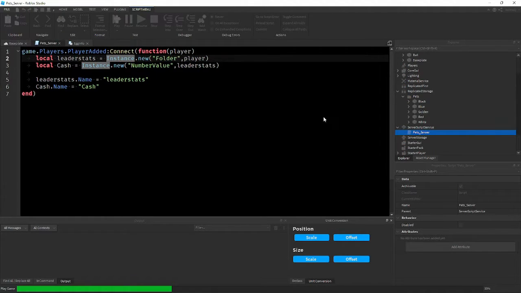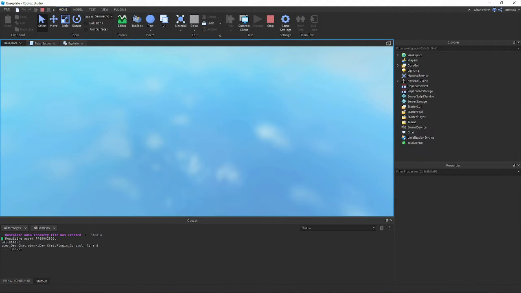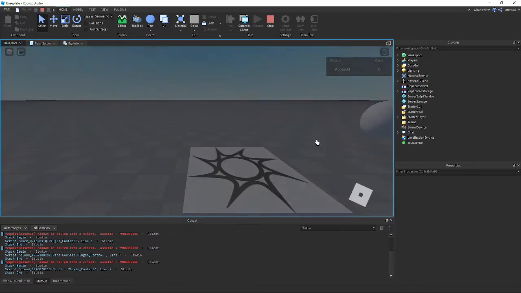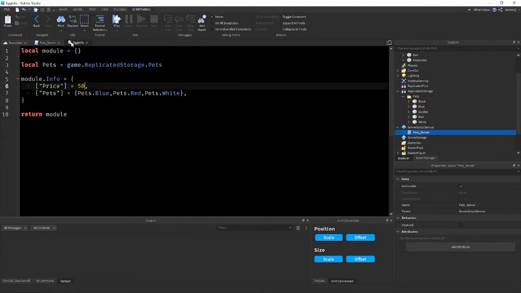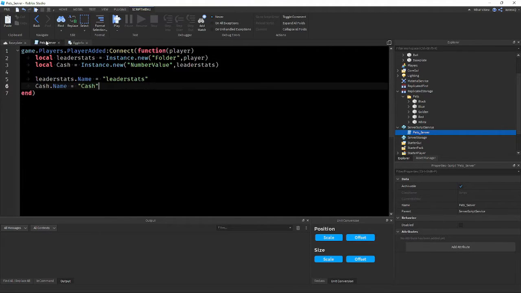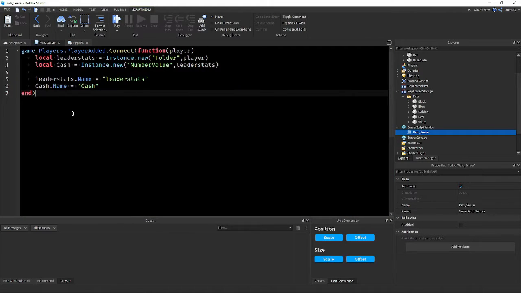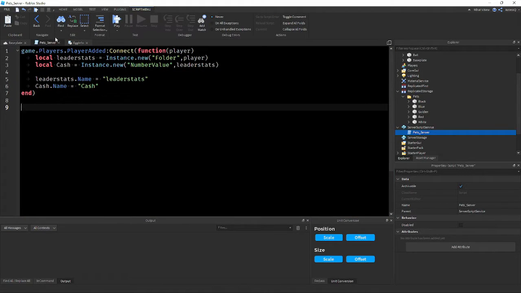So let me just show you really quickly. I press play, and you'll see right over here, I have cash. I have 0 cash. Now that we have this done, and this done, we can actually move on to the egg hatching system. So let's make a loop inside of the pets server script.